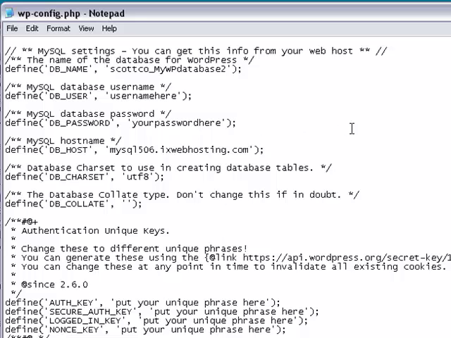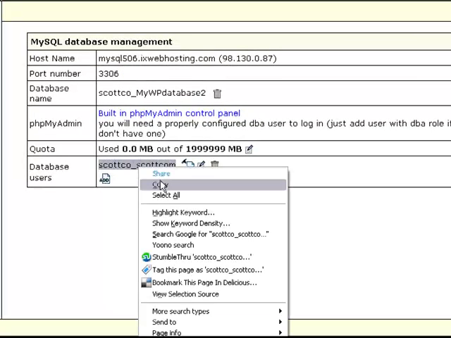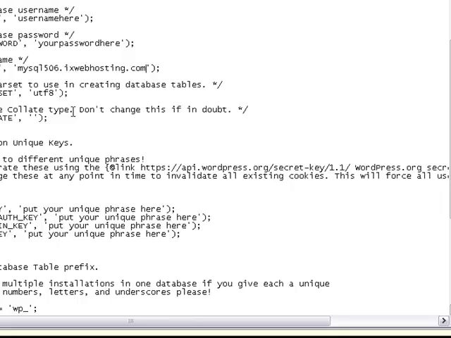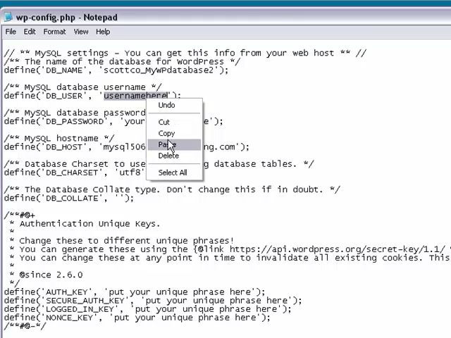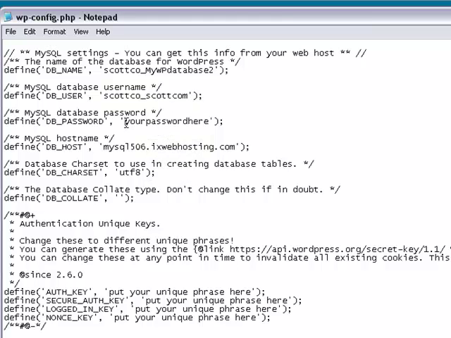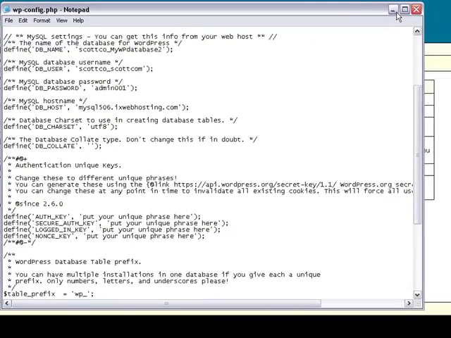The other bit of information that I'm going to be needing is the username. So once again, I can come back here and copy the username. I'll come here and I'll put in the username, and lastly the password. Okay, so I'll type in the password, so we have all of the information that we need here, and we'll go ahead and save this file.